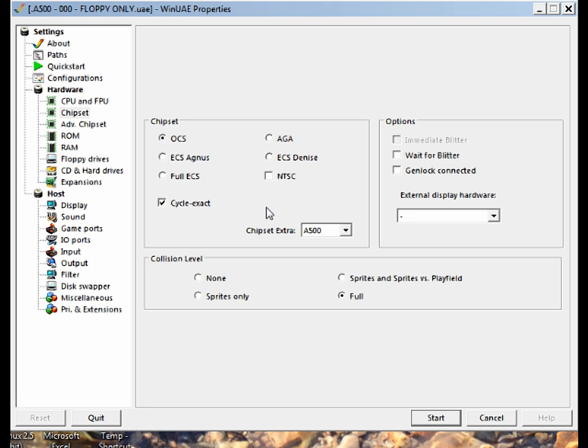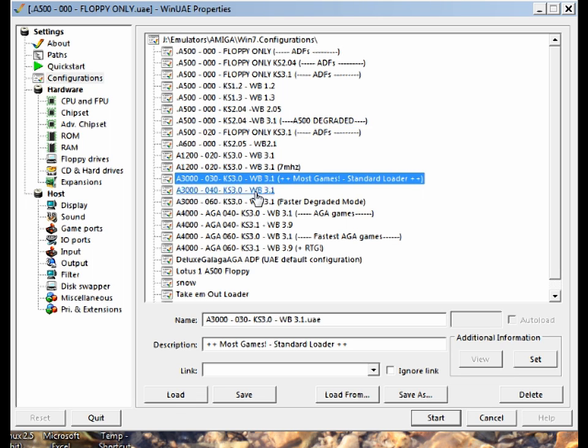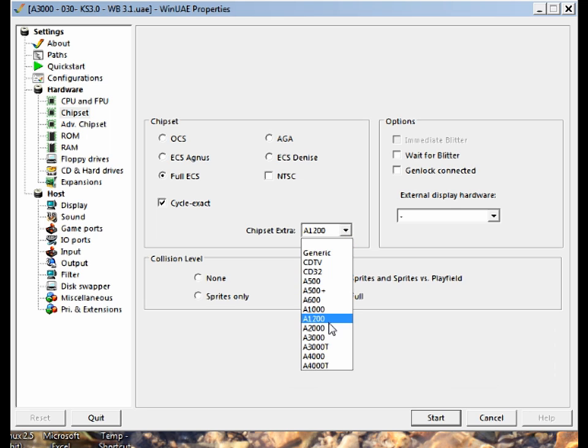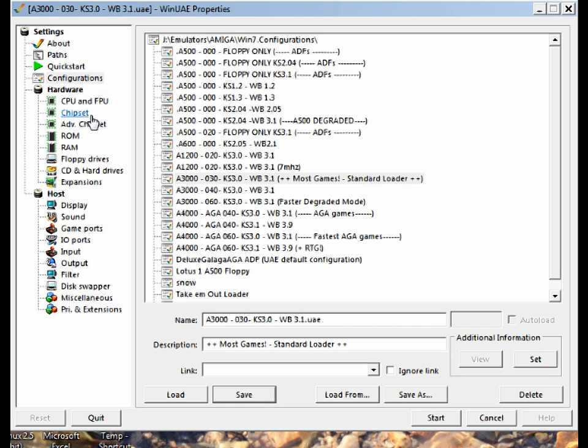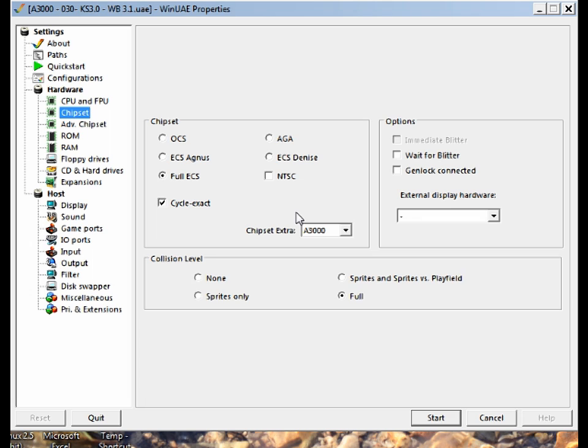So cycle exact usually is the best option for the Amiga 500, and the extra chipset is selected on Amiga 500 as well. If we select the Amiga 3000 again and we look at that chipset, that is actually selected as Amiga 1200 to make that more compatible, but that should really be set to Amiga 3000 there to give us the full Amiga 3000 experience. A3000 on full ECS mode there. The Amiga 3000 does not have AGA, unfortunately. And again, cycle exact is on 28 MHz. So let's save that. So that chipset A3000 is saved.